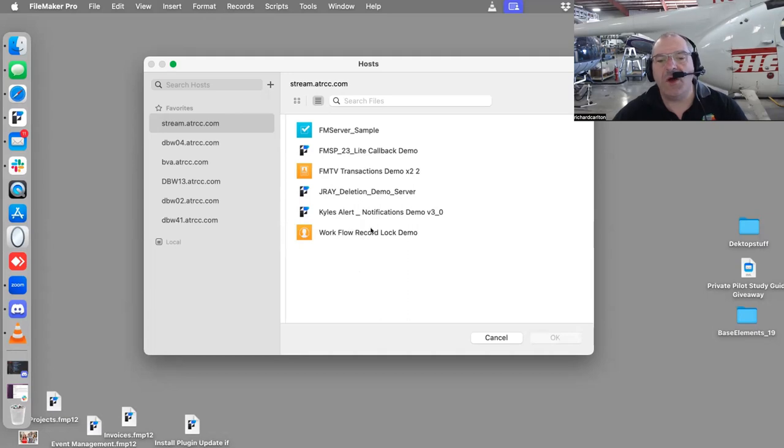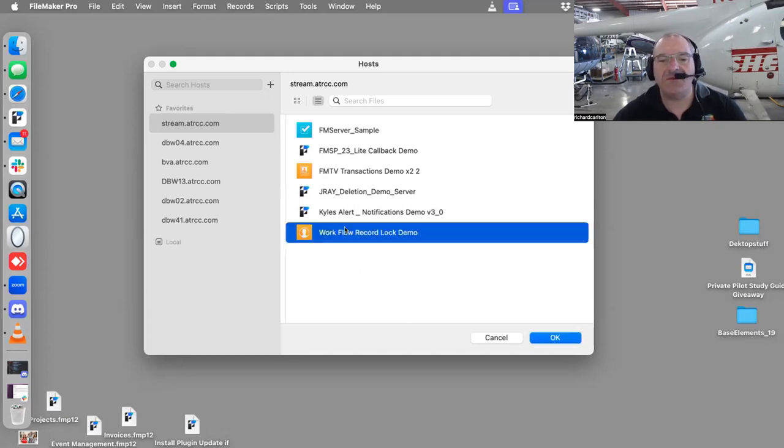So this is the workflow record lock demo. We're also going to use this for PSOS. It's an FMP12 file that lives on the server.